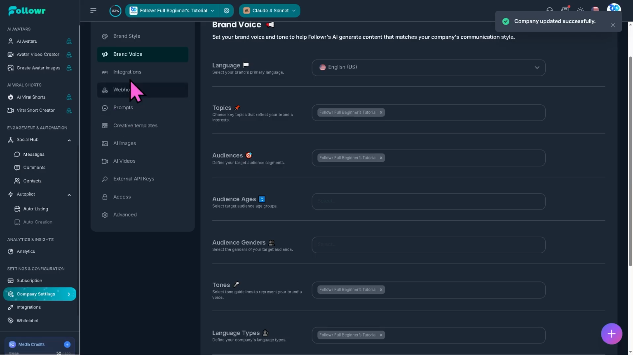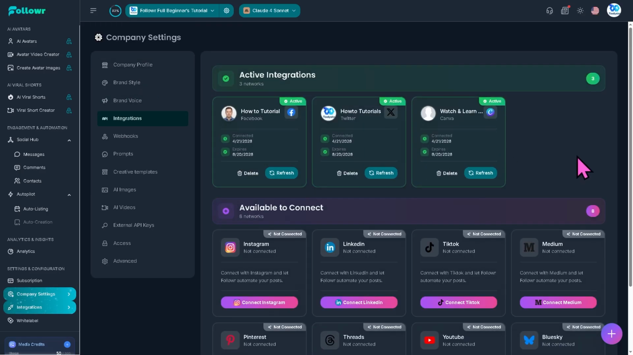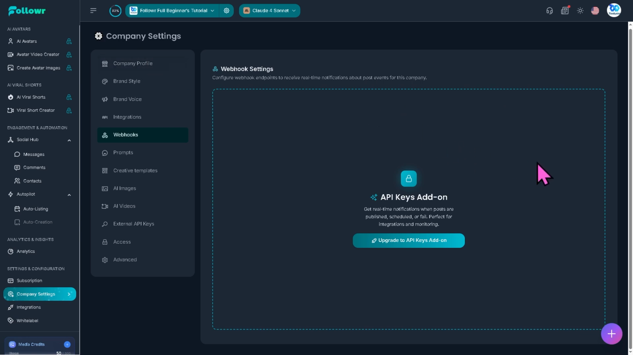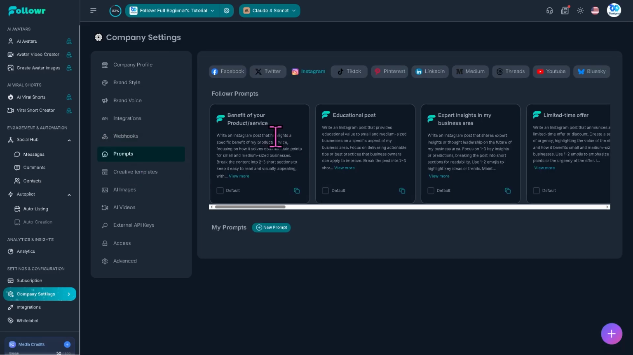And then the next is going to be the integrations. So these are most of the system apps and third-party software that you can connect to Followr to extend its full functionality. If you want to connect to Instagram and all of these, you can do so. Of course, you have the webhook. If you are not familiar with the webhook and APIs, you can skip this. However, if you want to use this to have more control over your backend, you need to upgrade to the API keys add-on. And then the prompt, you have the Followr prompt. This is going to be the default because this is part of when you have created your account.